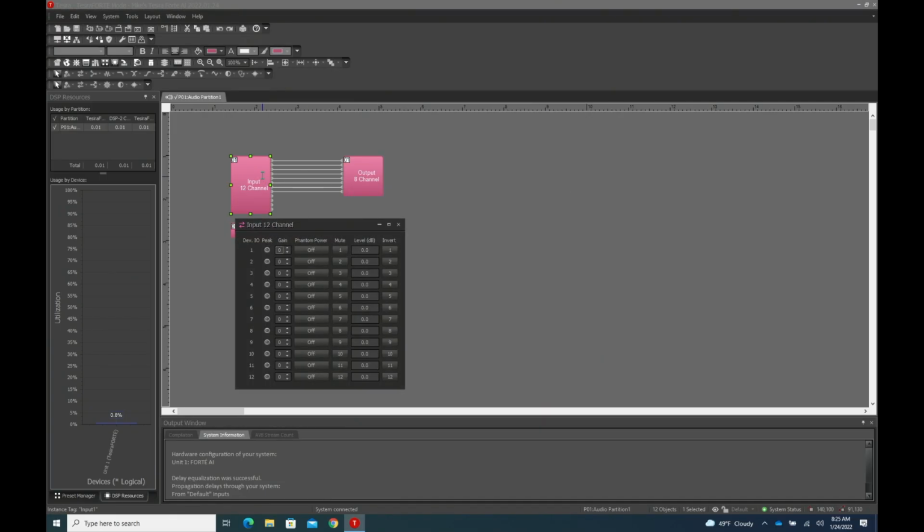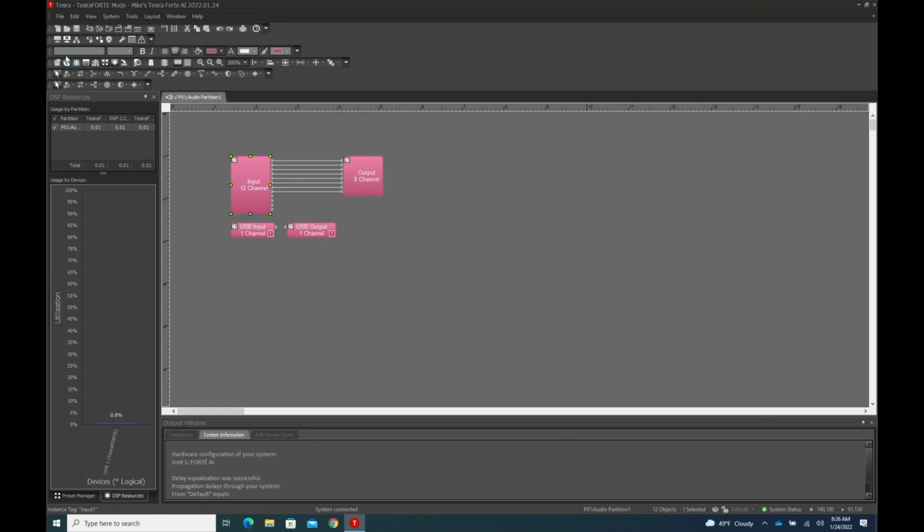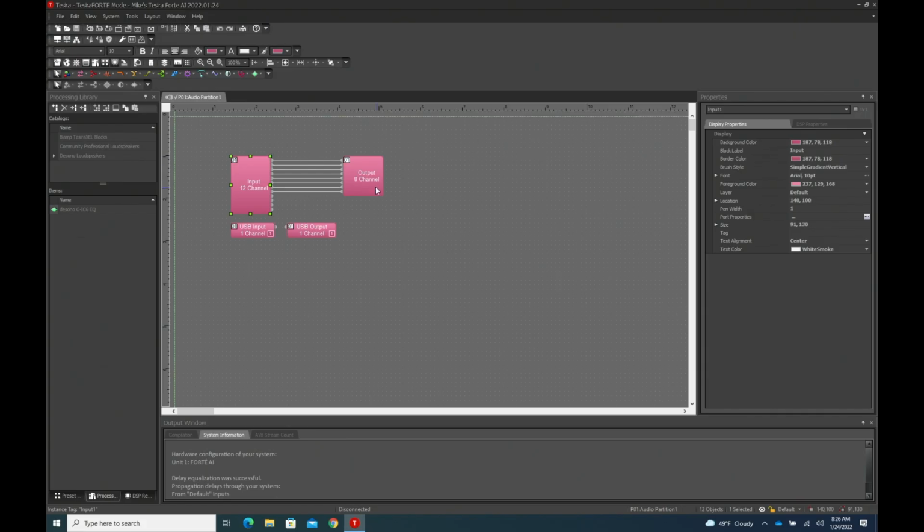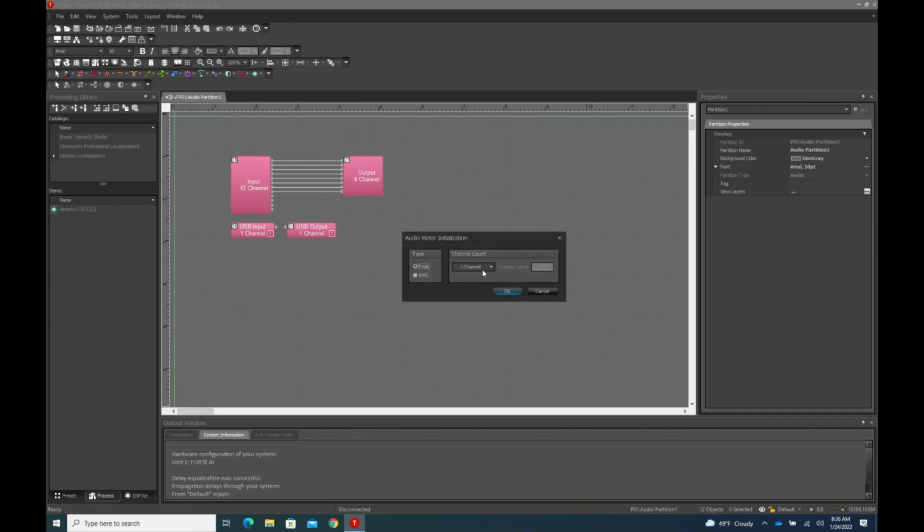Yay! We can go in here, and we can't tell if anything's working. So what do we do? Well, we go right back offline, and we're going to go find some meters. Let's see, is that a meter? Meter blocks. So we'll do audio meter. And we're going to just put it right there. How many do we want? Why not 12, since we got 12 channels? And we'll do peak, why not?